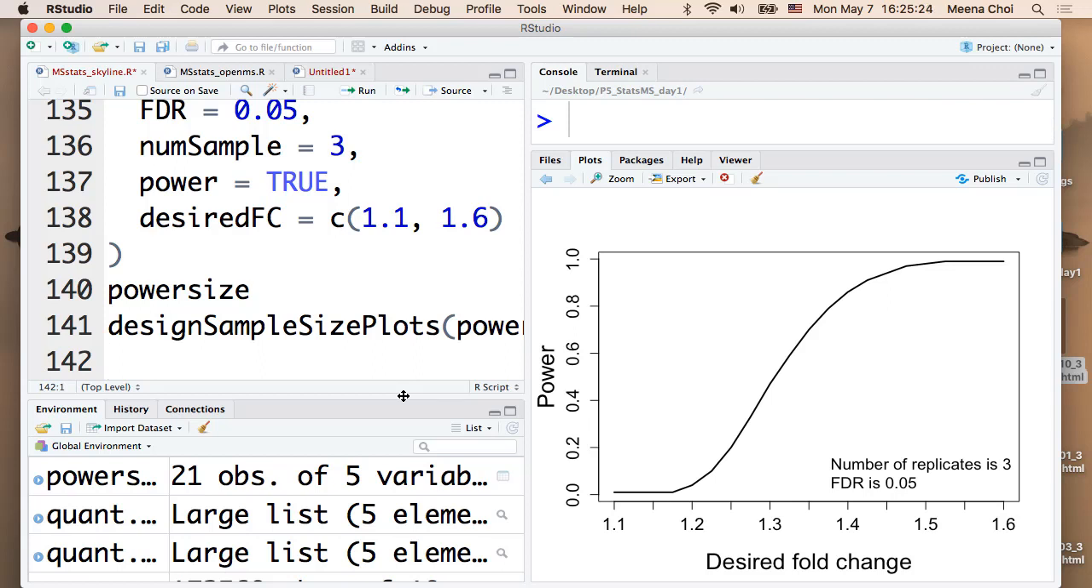If you have a 3 replicate, and then this is the FDR, here is the power. So around the 1.4, we can have 90% of power, and so on. Okay.